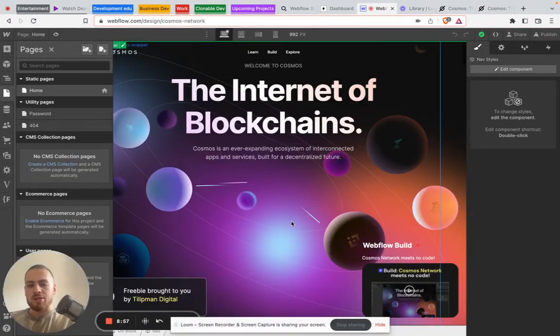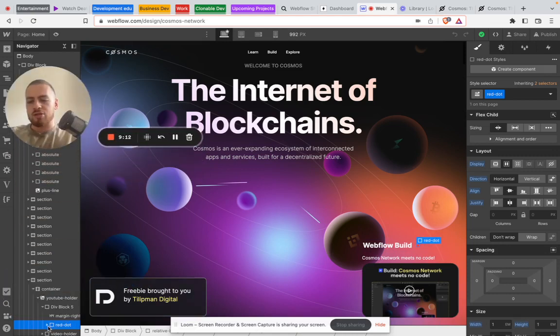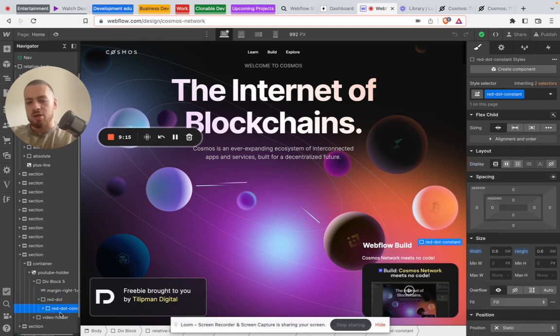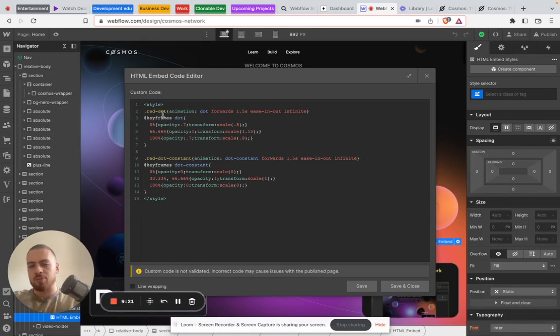All right, the next thing that I want to show you are some of the CSS animations. You'll see that this red dot is expanding and collapsing even in the designer. Now, how did I make this? This is something that I do with CSS animations. Take a look, there is this red dot, there's this red dot constant, and there is this HTML embed in which you'll be able to see the whole animation. The animation is targeting the red dot. It's called dot, moving forwards, lasting 1.5 seconds. Its easing is set to ease-in-out, and it is running infinitely.